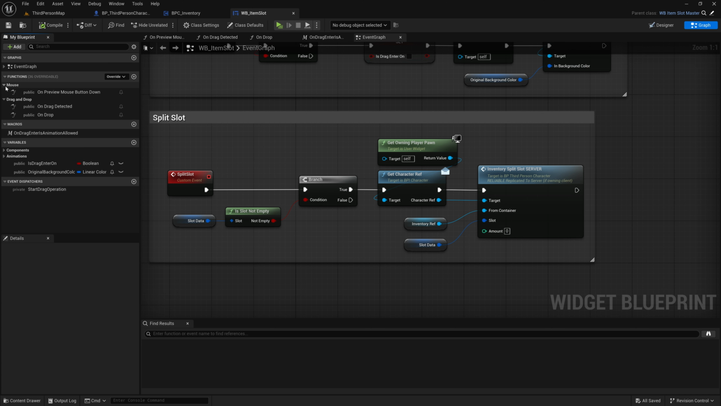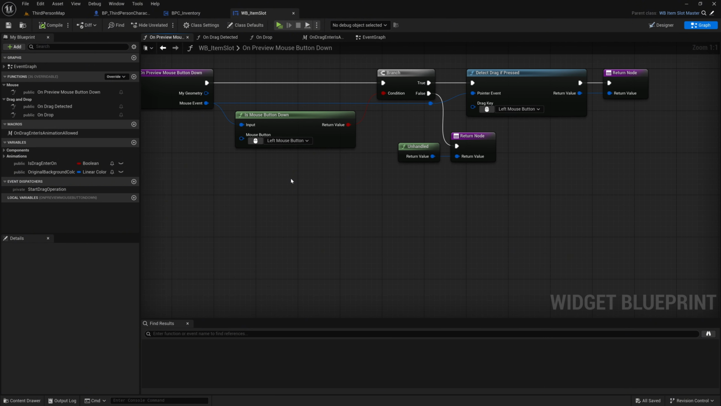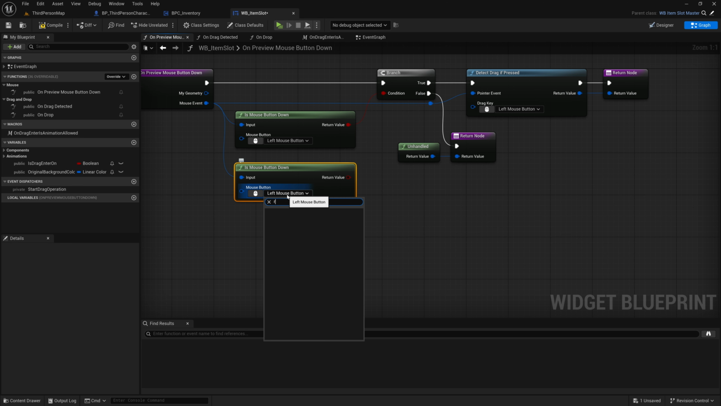Now we want to trigger this event. Open the on preview mouse button down function. Here we already have our left mouse button logic in place for dragging items. Call on mouse event the is mouse button down node and switch the mouse button to right mouse button to check if the player clicks with the right mouse button instead.